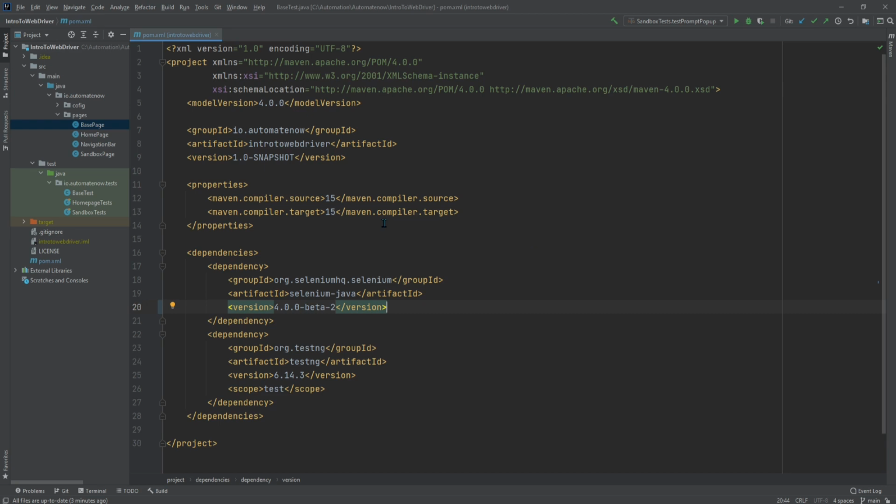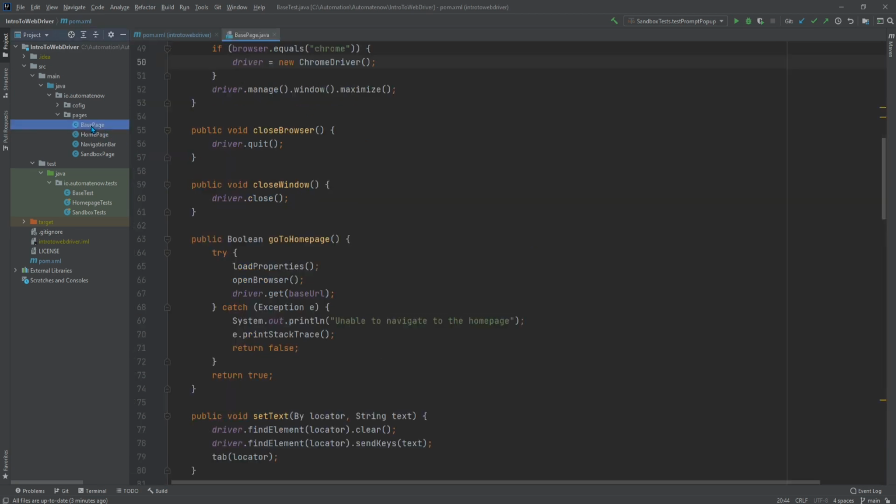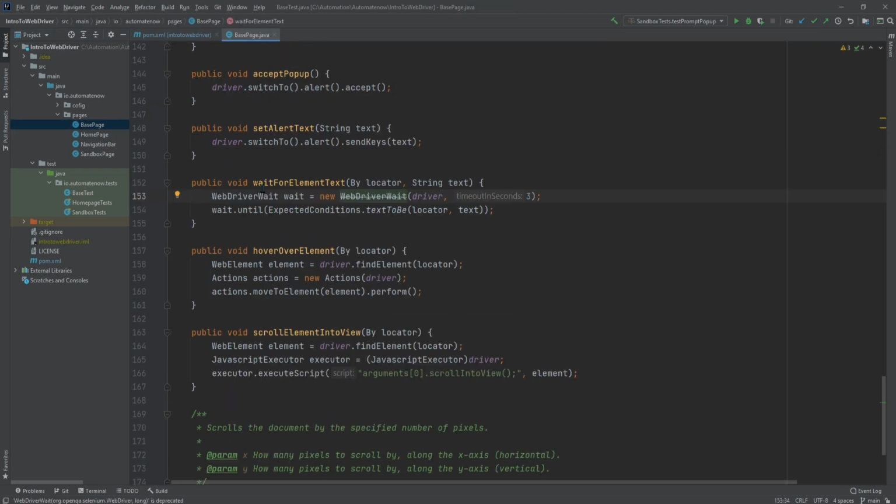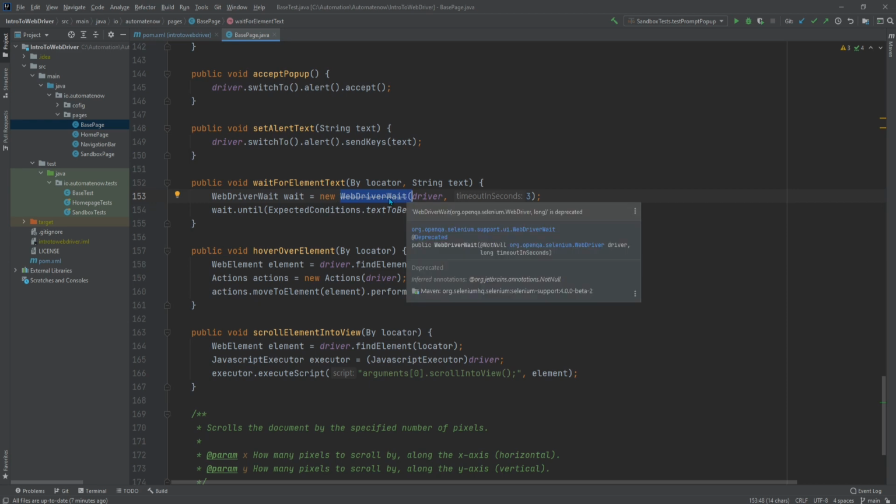But I want to show you something in the base page class. Let's open that now. And here we have a method that says wait for element text. And notice that we're using this method called WebDriver wait. But now it has a line through it. This means that this method is deprecated, which is a fancy way of saying that this will no longer be supported in the future. So it is not a good idea to use this in your framework any longer.